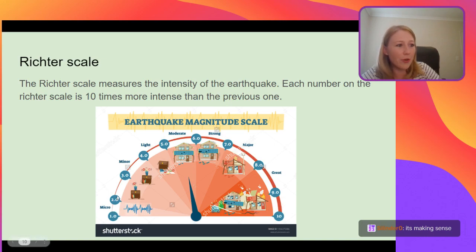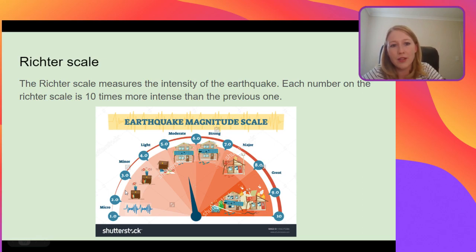These little micro quakes happen quite often. They usually happen under the ocean and we don't really feel them. They don't impact us in many ways.